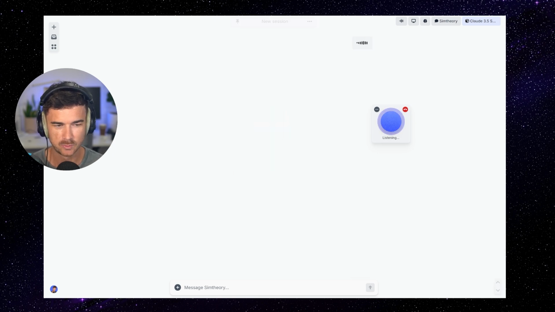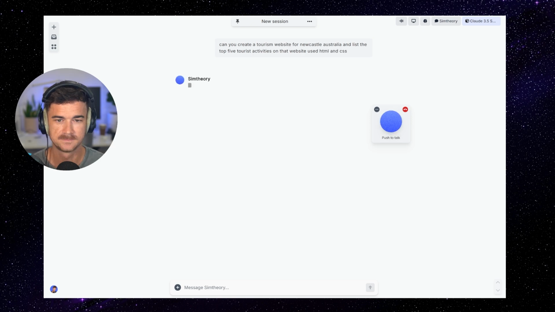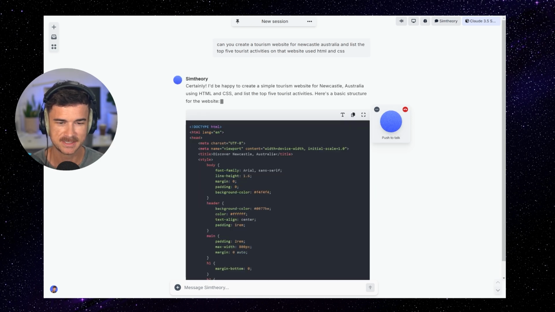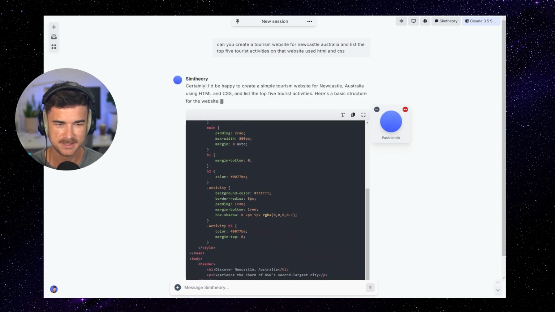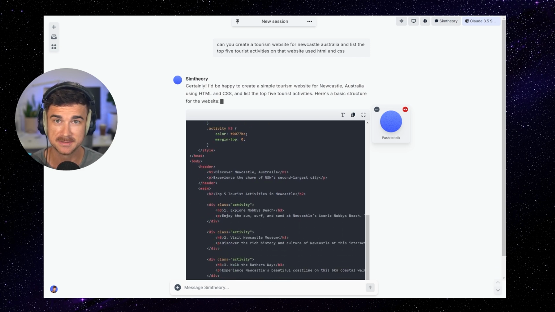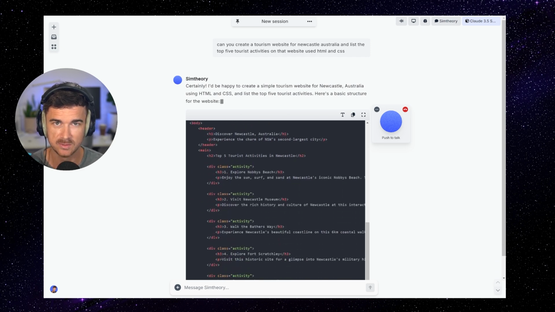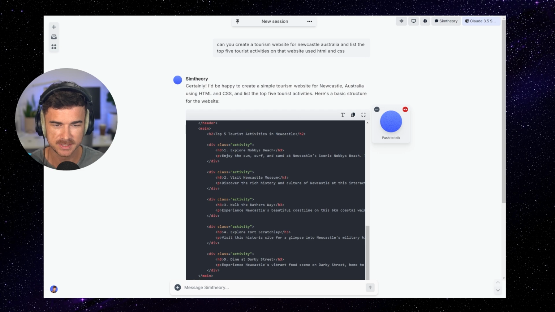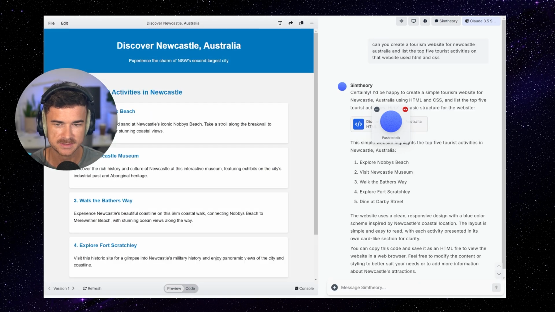Can you create a tourism website for Newcastle, Australia, and list the top 5 tourist activities on that website? Use HTML and CSS. Okay, so you can see it starting to output our website here, which is pretty cool. So you can imagine just working with this throughout the day to get it to help you build a visualization or understand some content in files. I'll click focus on this and you can see it's built me a really nice website here.